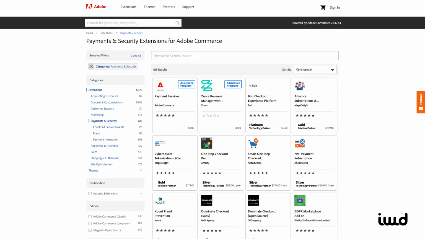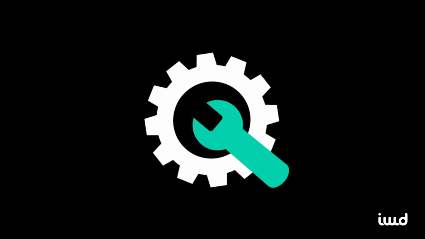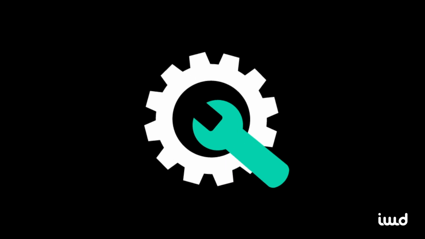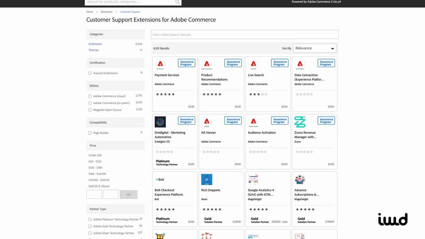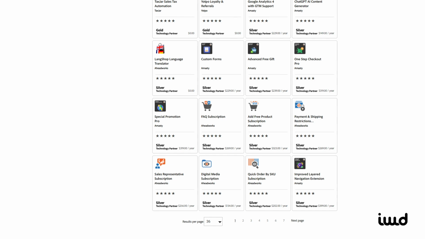When we say they offer a plethora of additional extensions and themes to further enhance your online store's functionality and aesthetics, we mean it. The ability to build the store of your dreams is what allows brands to unlock their competitive edge in the digital landscape.